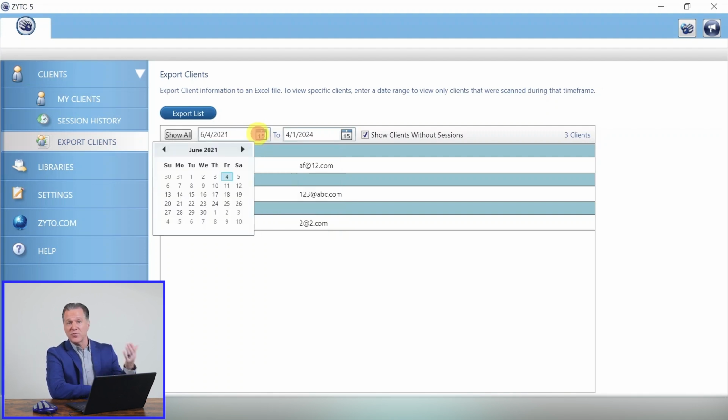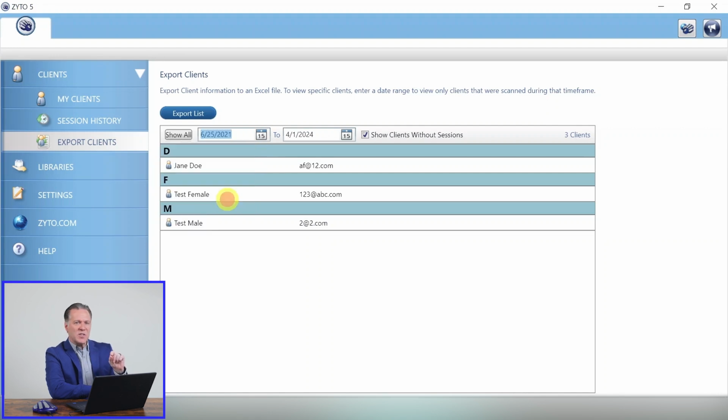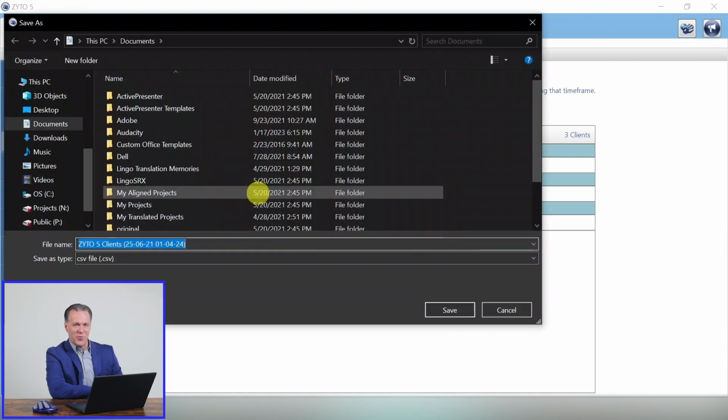So say it was last Friday through a Sunday. You can come in here and choose just that time frame and click export, and it will export that to an Excel file. And now you can easily use that list to email them to follow up.